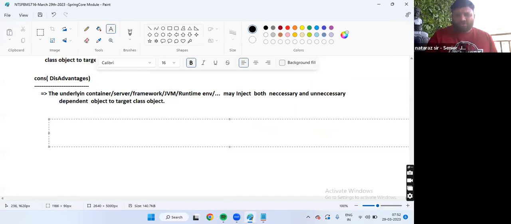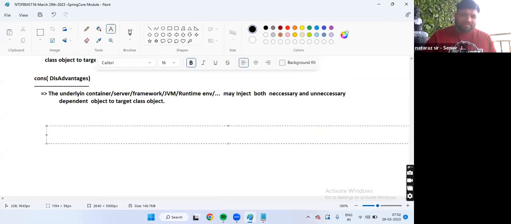I think I have given the conclusion also on how to understand this. Which is best, sir? No doubt, guys. By giving proper instruction to the IOC container, we can use dependency injection in a better manner. There are situations where dependency lookup should be used. There are situations where dependency injection should be used. And the good part, guys, Spring supports both dependency lookup and dependency injection.